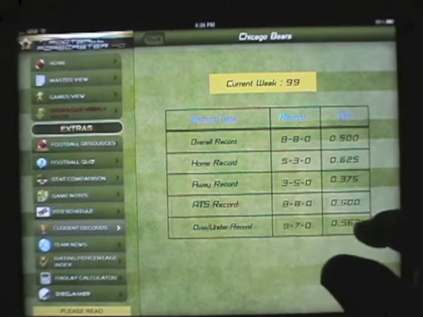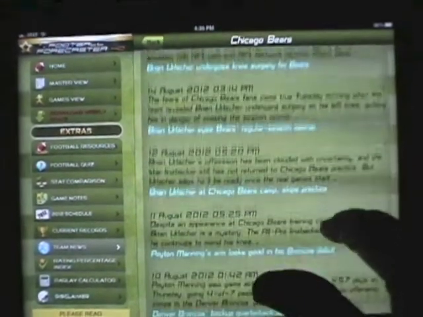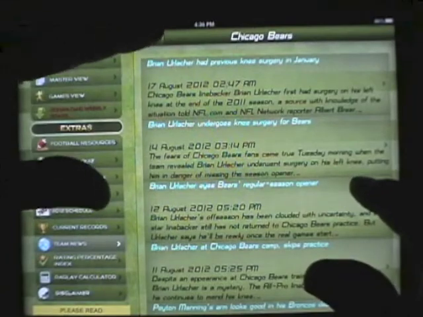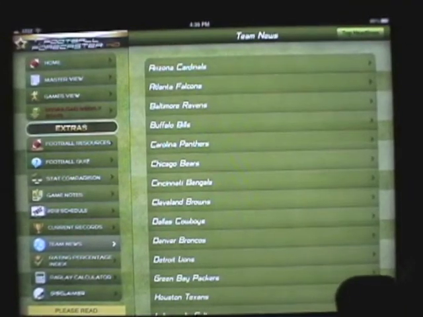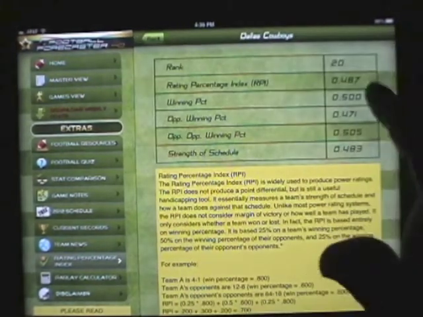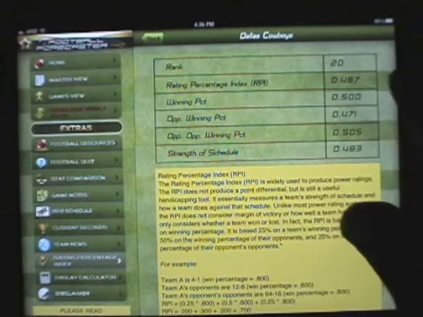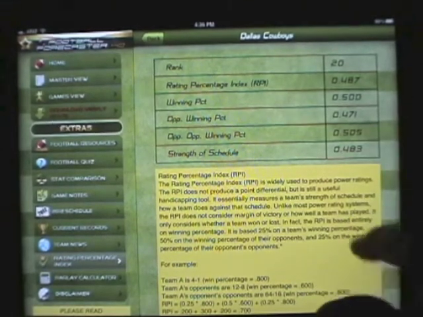Going back, you could also look at team news. This is news pulled directly from the NFL RSS feed, and you could see for each team some news. And you could click on that and read further. Rating percentage index is basically a power rating for each team, and it shows you how it's calculated, what the rank is and what their rating percentage is, and their winning percentage and other teams and strength of schedule.